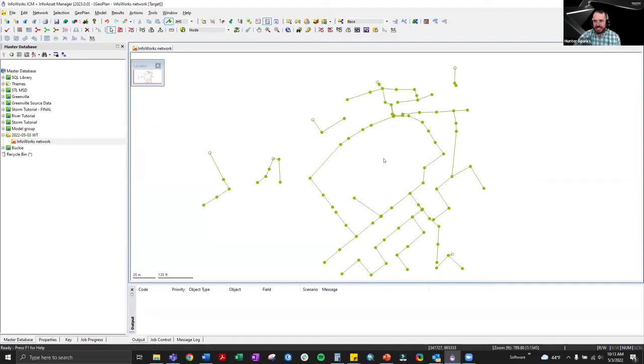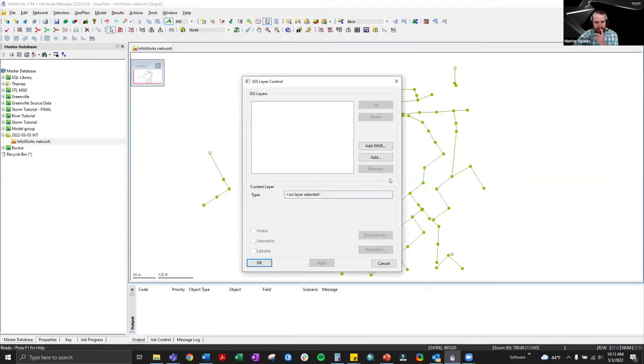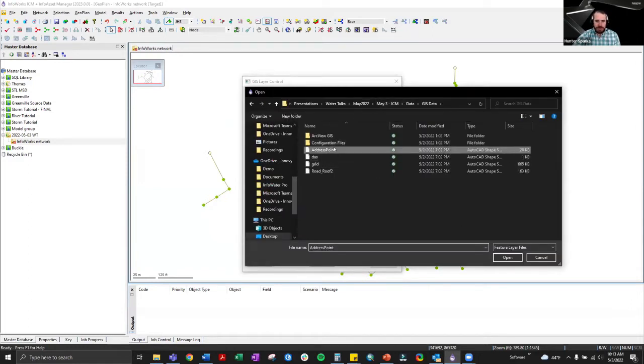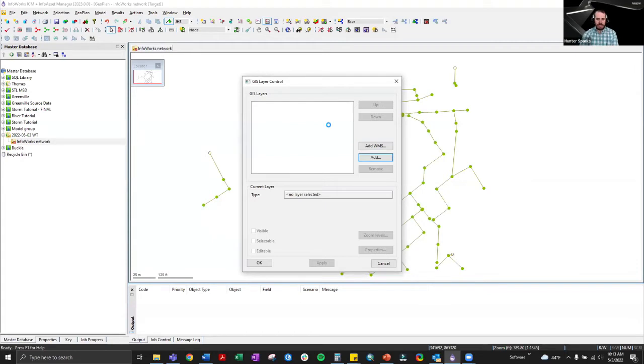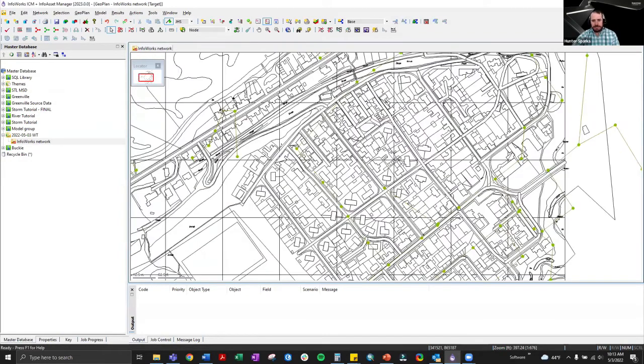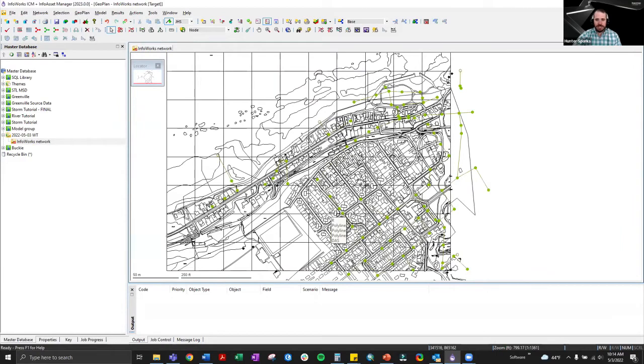So the next thing we're going to do is add some background GIS layers that you're able to bring in. And if you just right click and choose GIS layer control, as you can see, you can add WMS and also add feature layer files. And so we're going to bring in some address points, a grid, some roads, roofs, by just clicking, selecting all the ones and then opening them. As you can see, it's bringing all of them in. This is where you can set whether they're visible, selectable, and as well, it's going to give you the projection. So as you can see now, we just added a little bit of information, some roads, roofs, that kind of information.